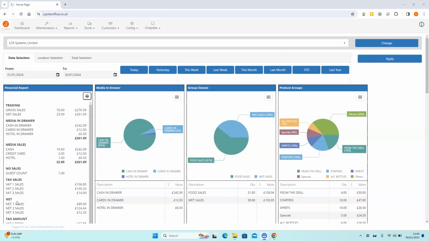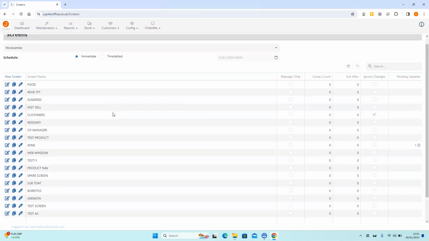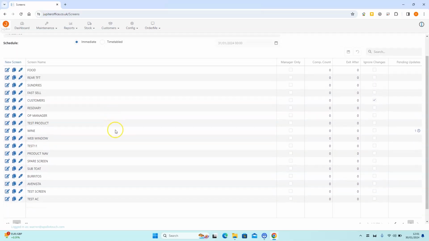In this video, we're going to look at screen configurations. The screens are the screen layouts you see on the Jupyter system when you log in. Here, we click on Maintenance, Screens, and we will see a list of all the screens that are currently on your system. If we want to edit a screen, we can click on one of the screen layouts.